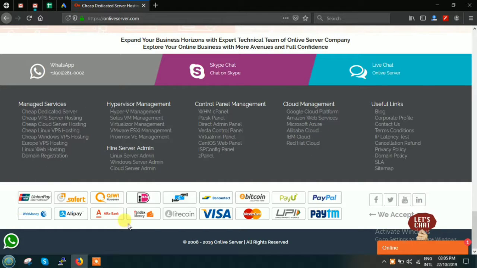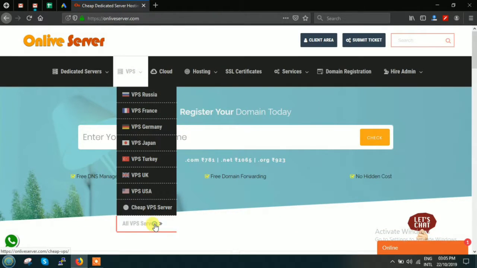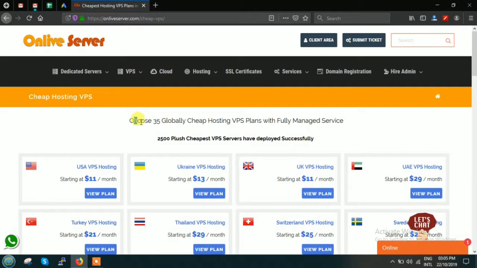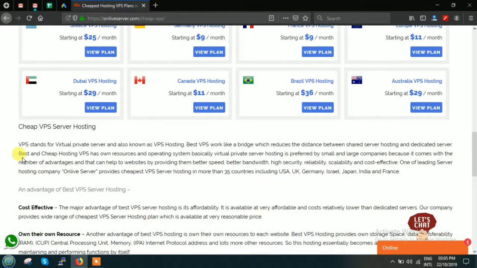Now these are the various payment options. Here you can see which we are accepting right now. So you have a wide variety of options to pay for any product that you are purchasing from us. Just scroll it up, go to the dashboard and click on all VPS servers. So here you can see that we have service in around 35 plus countries across the world, starting from USA to Australia.